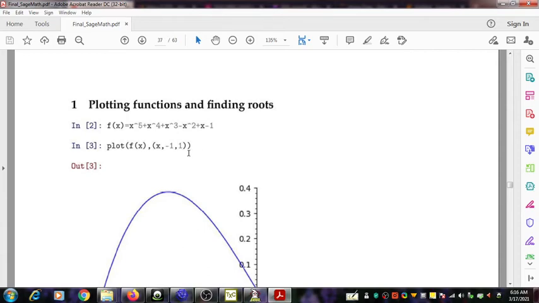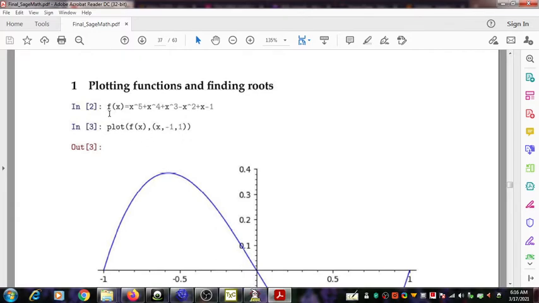Hello, welcome. In this video we are going to see various ways of plotting functions and finding the roots of the functions. The first question is given here. You have to plot the function. You have to define the function f(x) equals x raised to 5 plus x raised to 4 plus x cubed minus x square plus x minus 1.